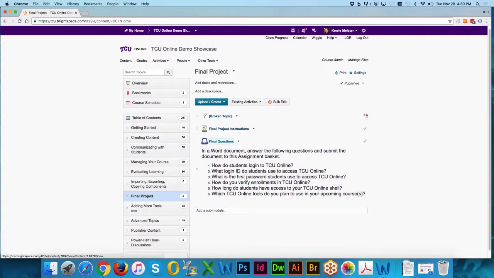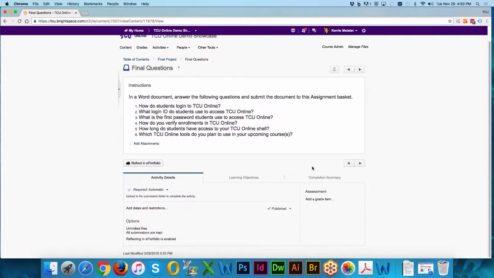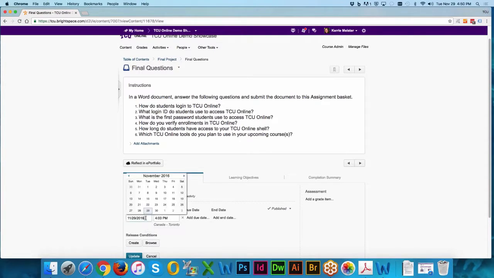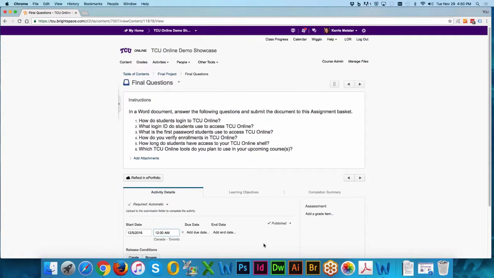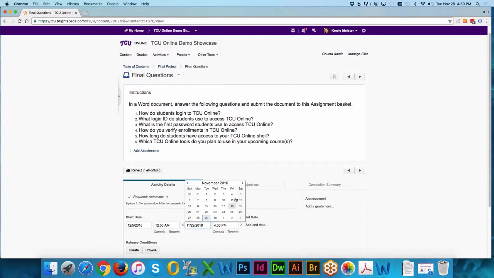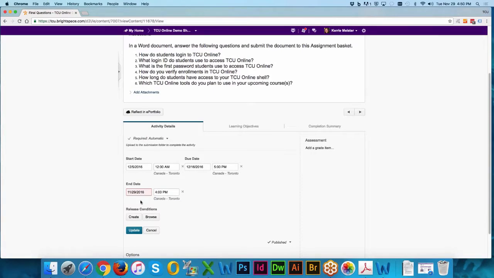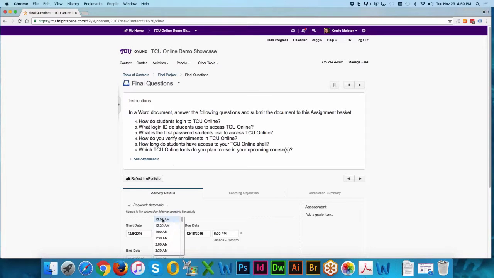I can select it. And at the bottom here, we have add dates and restrictions. So I can select that and add a start date. We'll say that this one starts the 5th at, we'll do midnight. And their assignment is due the 16th at 5 p.m., and their access to it will end, also, we'll do it the next day at midnight.